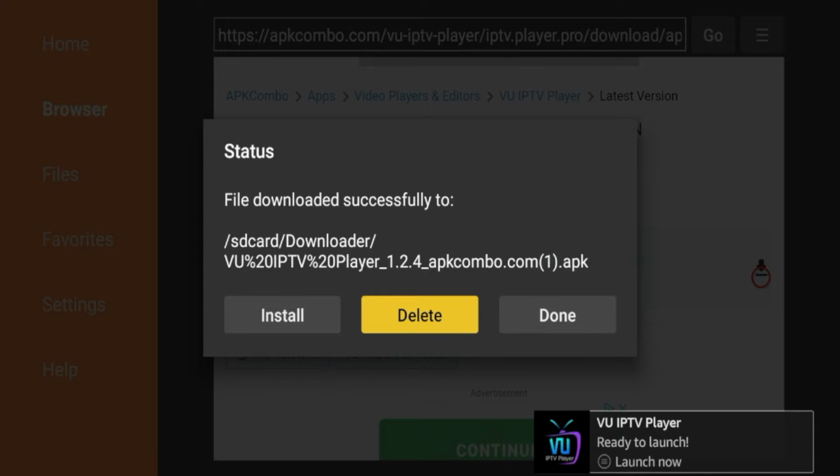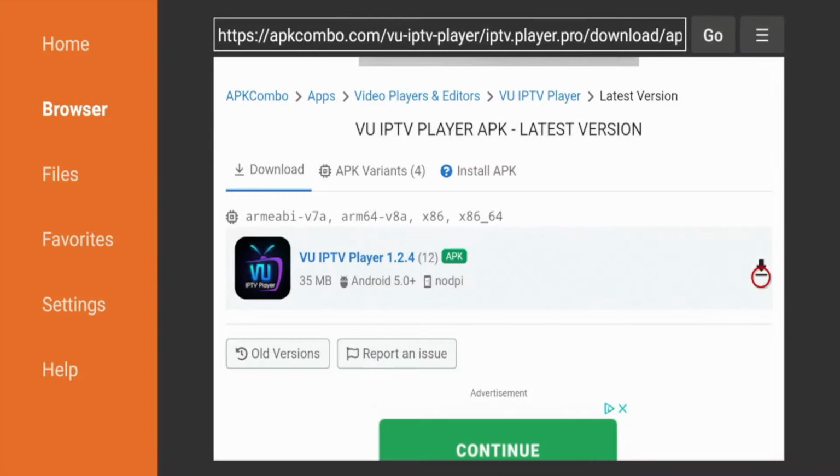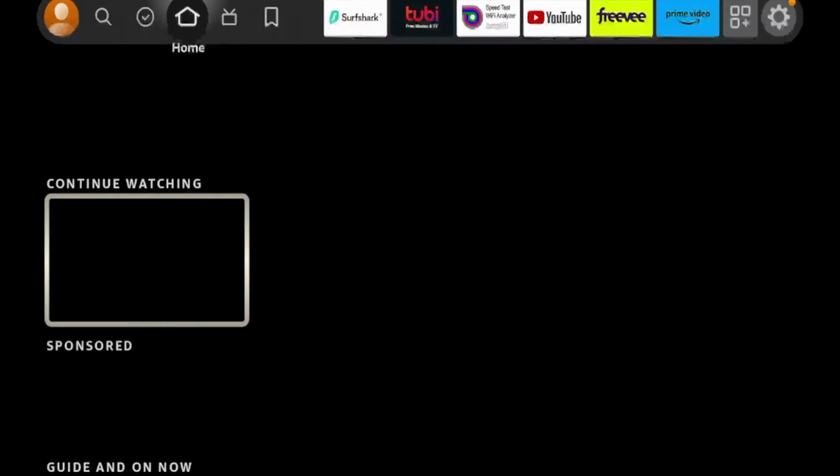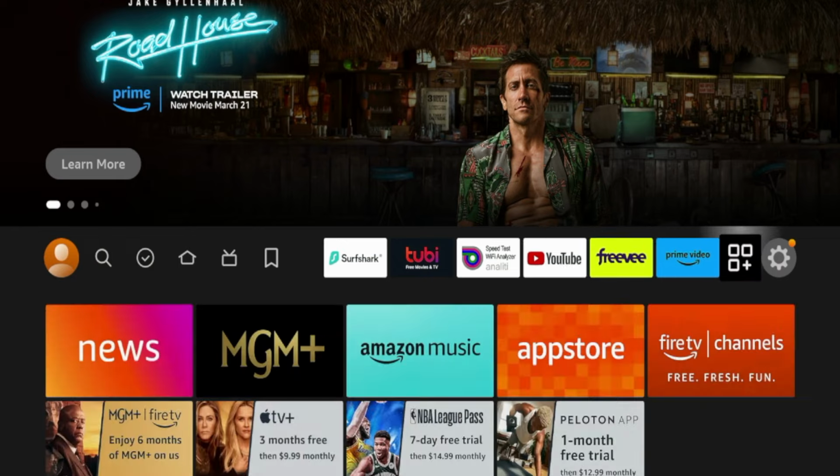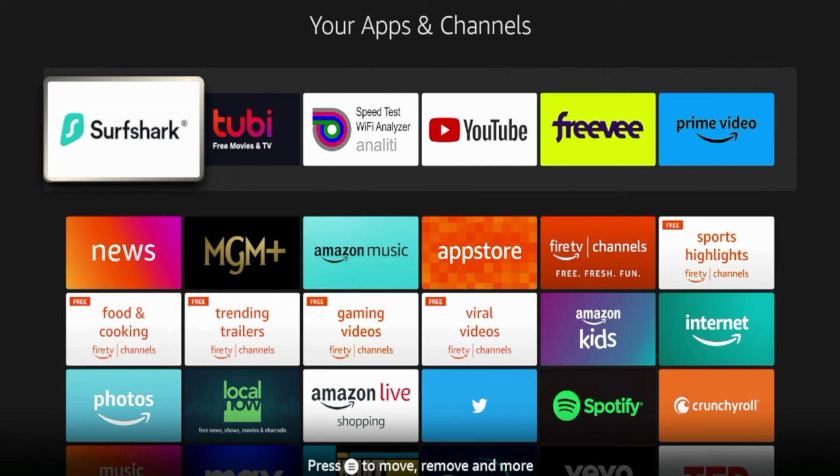Wait a few more seconds for the View Live TV player to install. All right, after the View Live TV player has been installed, I'm going to click Done, as there are a few things I need to do prior to launching. I'm going to click Delete again. That just got rid of the installation files within Downloader. Now I'm going to click the Home button on my remote, scroll over, and click this icon here next to the settings icon. Click that, and that'll launch your apps and channels.